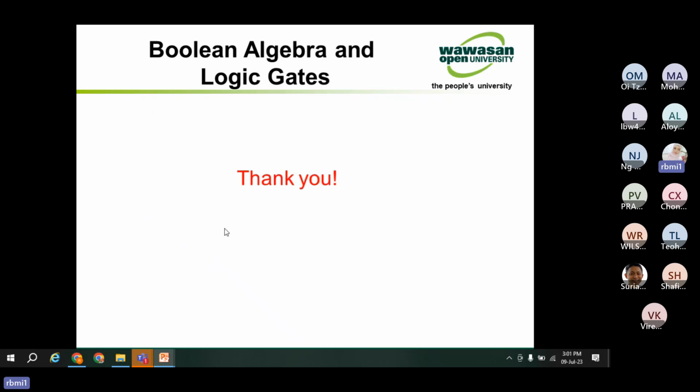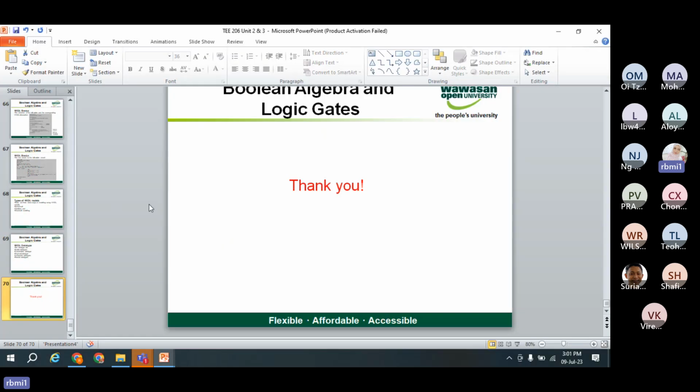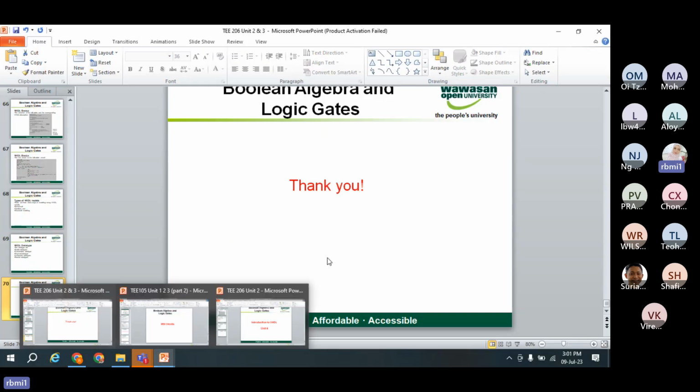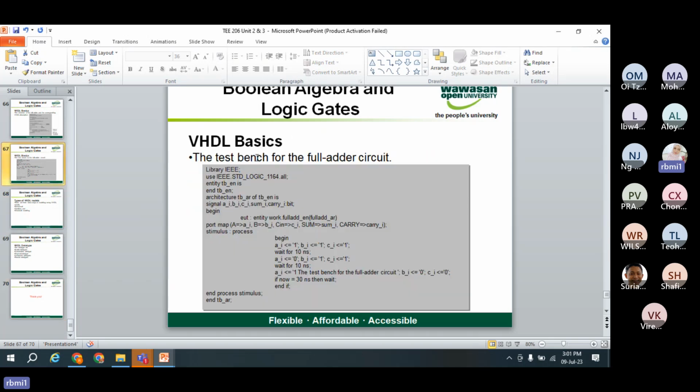So that's all for the slides that we have for today. This coding will be covered in the experiment. I think exercise 3 is on the coding for the logic design.